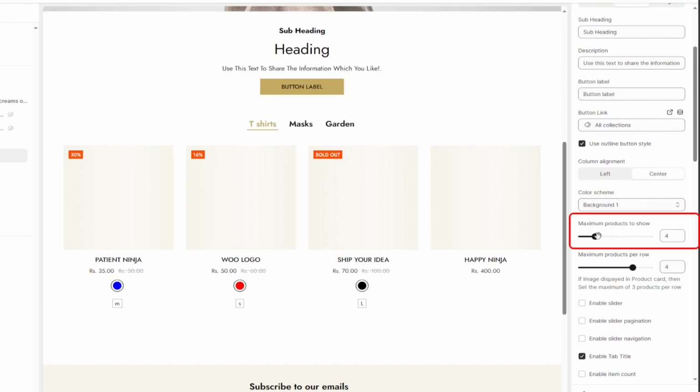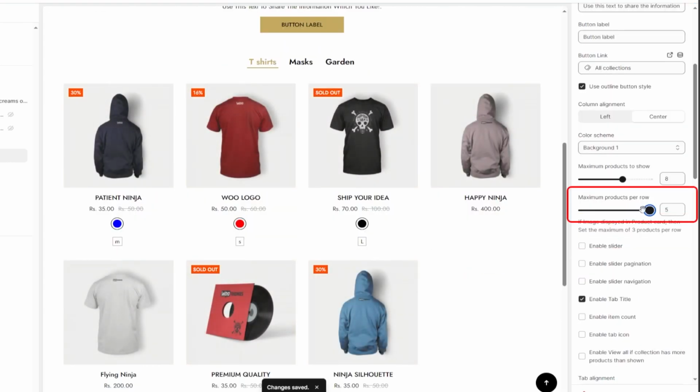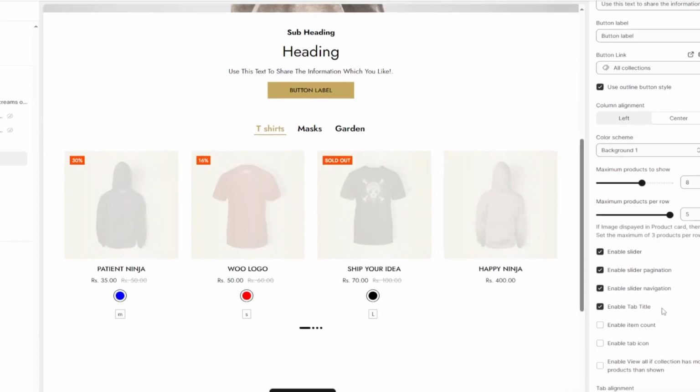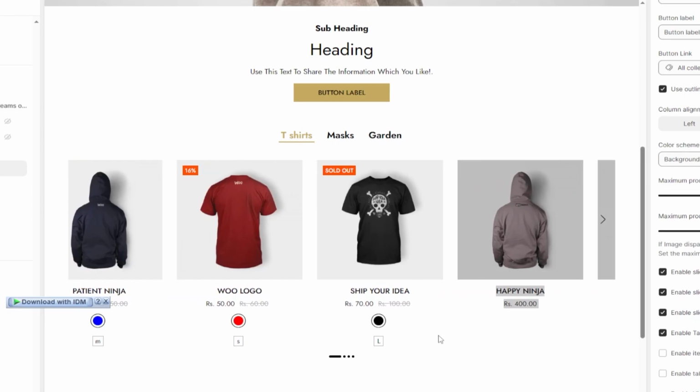With the maximum products to show slider bar, you can control how many products are visible in this section. Additionally, the maximum products per row slider bar lets you decide how many products are displayed per row. Shopify also offers options to enable or disable slider functionality, slider pagination, and slider navigation. These features provide a dynamic and interactive experience for your customers.